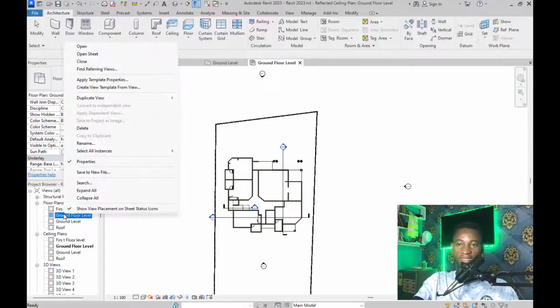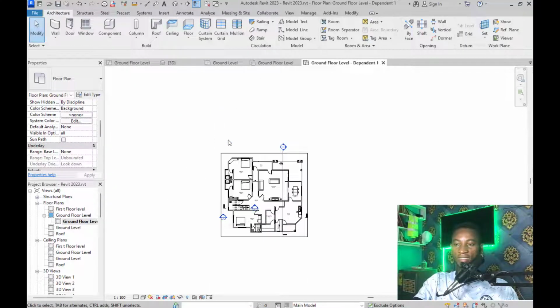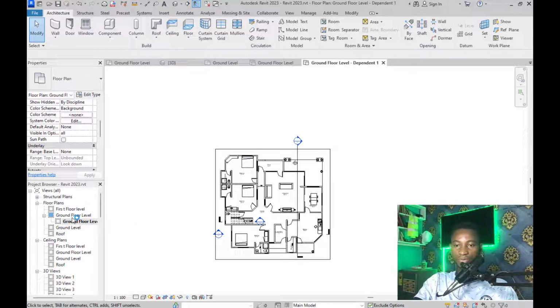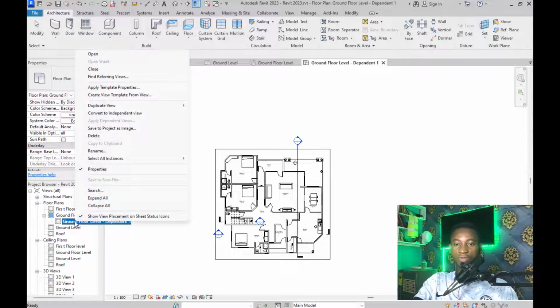So I'll come back to my ceiling plan area, and also, okay, let's use the floor plans. So I'm going to right click. When I right click from here, I will just have to come to duplicate. So I'm going to use duplicate by dependent. So when I click duplicate by dependent, you can see from here that I have two views here. So from here, I'm also going to do a duplicate by as dependent again, as you can see from here.